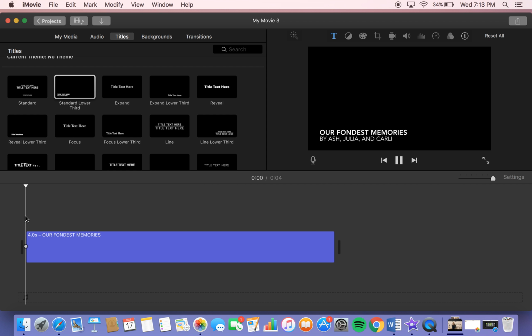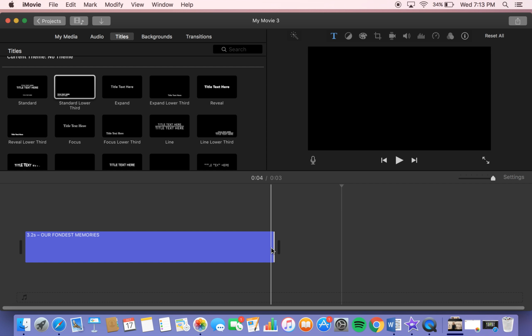Click in the front and click your spacebar and it'll show your preview of what your title will look like. I'm going to make it a little bit shorter because I don't think it needs to be 4 seconds long. So you're going to hover over this end part, see where it brings up the 2 arrows, and you're going to click and drag. I'm going to make it about 3.2 seconds and let go.